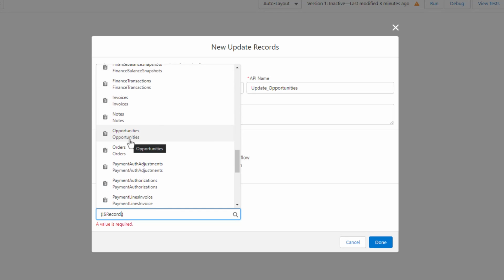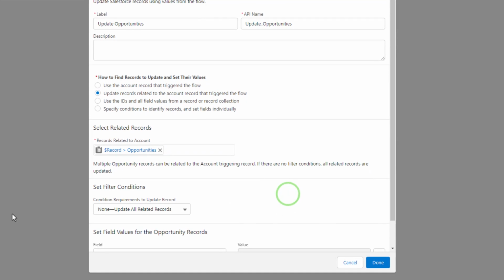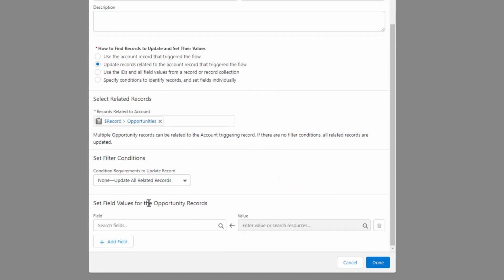And that's exactly what we need here because we're going to update the account notes on every opportunity related to the account. So we'll click that. And you can see that we get some new options here where it says multiple opportunity records can be related to the account triggering record. If there are no filter conditions, all the records are updated. So the first step is to pick the object that we're updating. And in this case, we do want to update every single opportunity. However, if you had a condition such as the stage does not equal closed lost, the same way we can in other places inside the Flow Builder, we could define those conditions here.